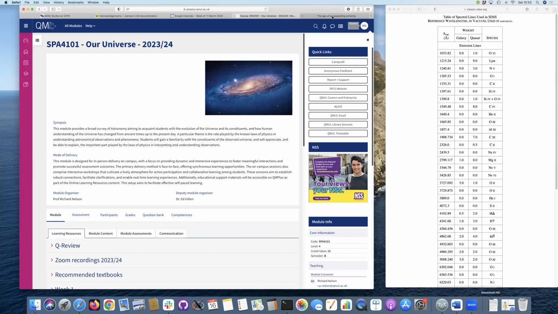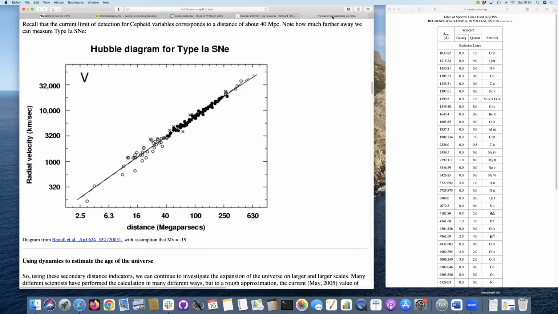Let me go to a page where there is a Hubble diagram already plotted on another web page. I'm just going to go to that now. Hopefully you can see this. I'll explain to you what these diagrams are very briefly, and also why it is that they tell us that the universe is expanding and therefore likely began at some point with a Big Bang.